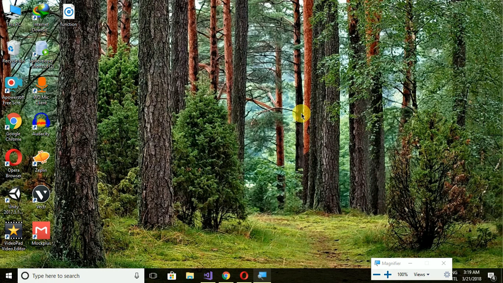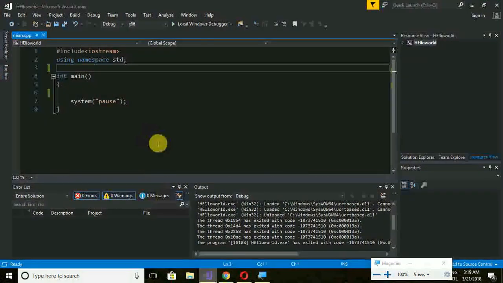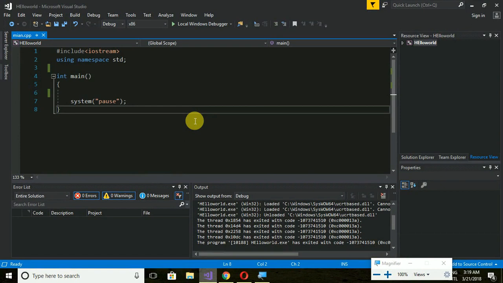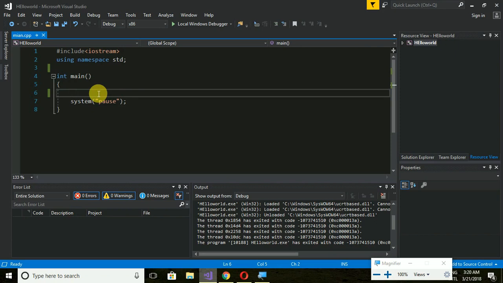So let's start by opening Visual Studio. I have Visual Studio installed on my laptop. If you don't know how to install it, go back and watch my previous videos. I have covered the whole process that you need to do while installing Visual Studio as well. So come back to the topic: how we can use functions in C++.